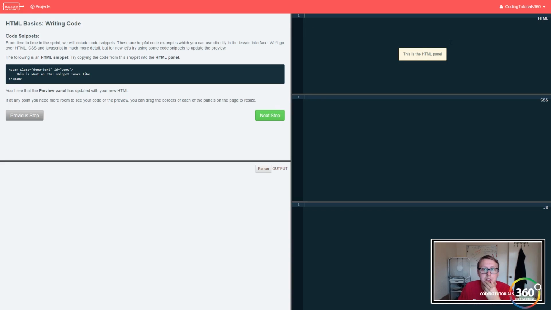So in our HTML, this is the HTML panel, we're going to be creating, it looks like, a little bit of a span here. If you don't remember, a span is basically a container that takes up no space or anything like that. You kind of just use it to style stuff. We're going to give it a class here of demo-text, and we're also going to give it an ID equal to demo. So just a reminder, classes are not specific while IDs are unique. So you can use a class multiple times, but you can only use an ID once. That's kind of the difference between them.